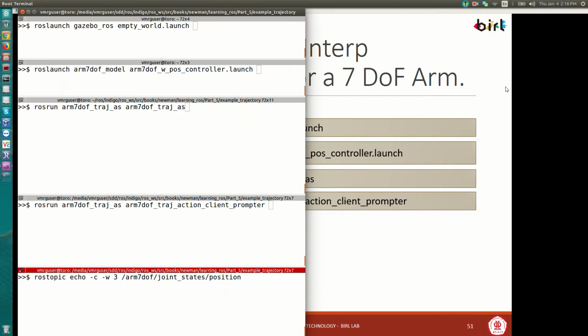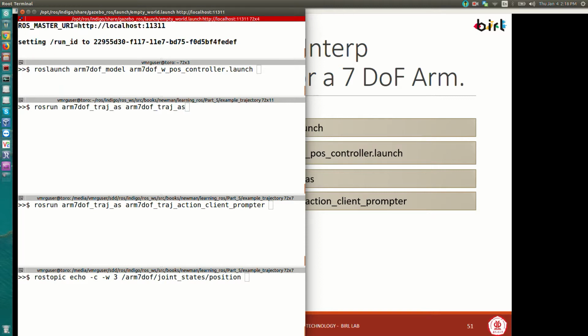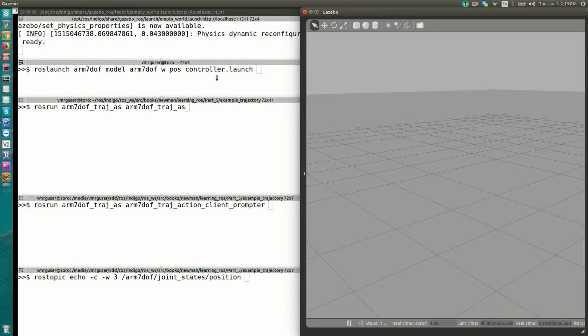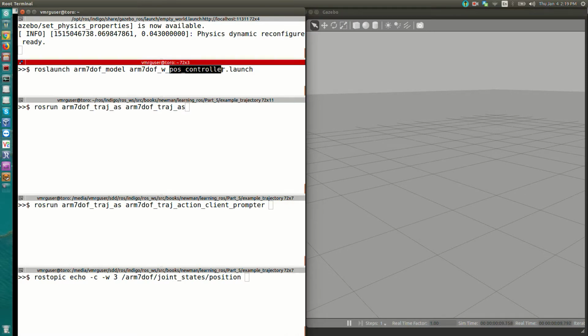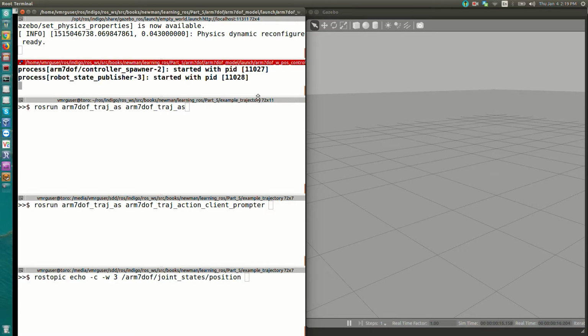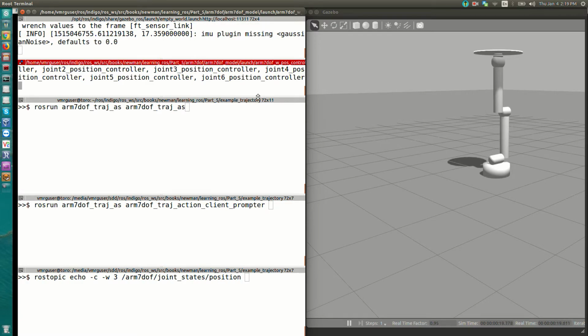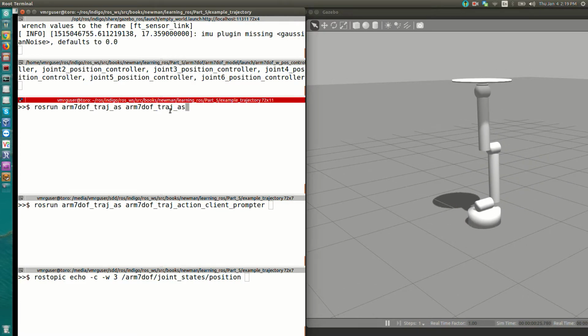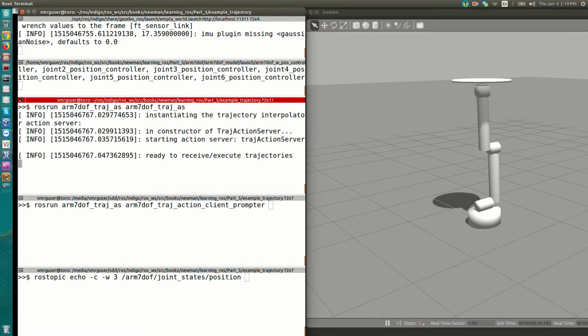So we open the terminal, and here at the top we start Gazebo. When the window opens, we can just drag it to the right, close this pane, and then roslaunch the robot with the position controller. So this is our 7 degree of freedom robot. Then we can start the trajectory action server, which begins to spin, waiting for the client commands.